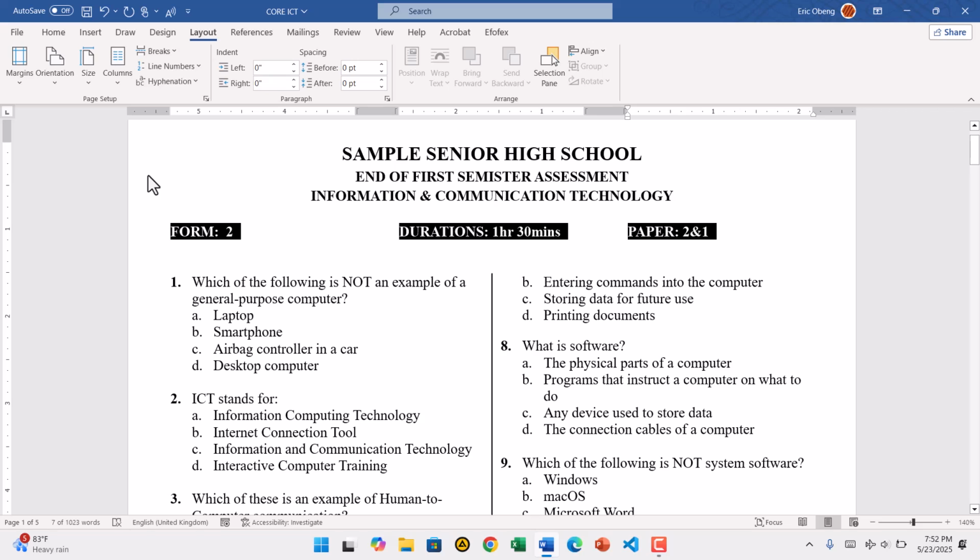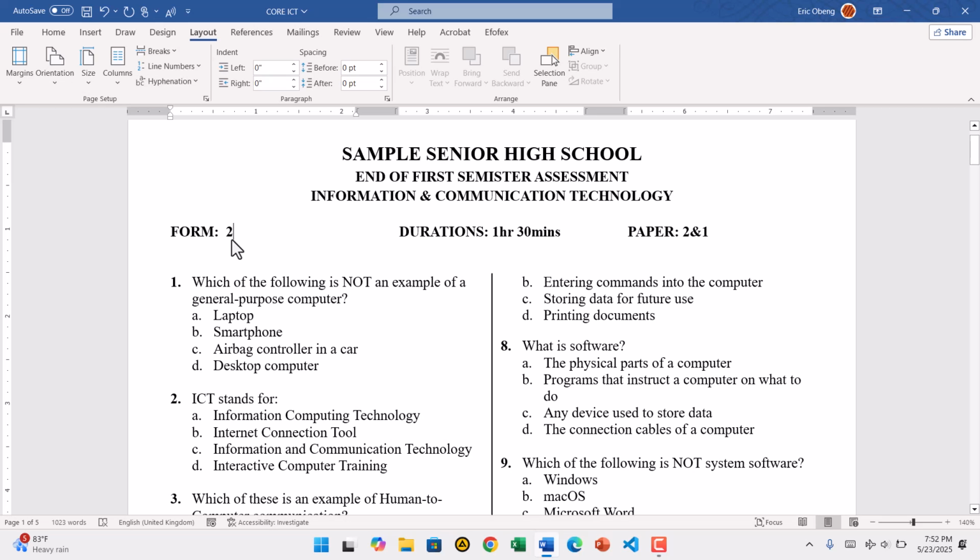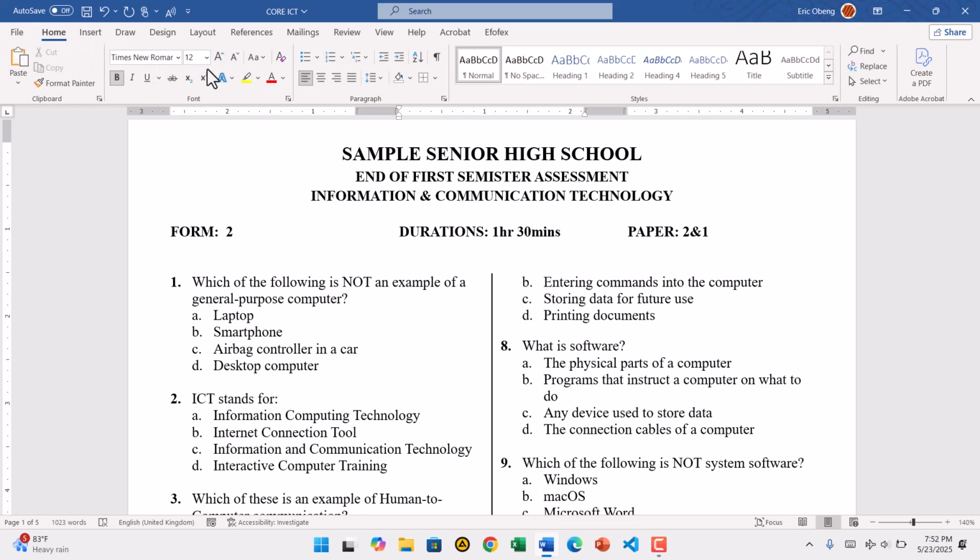Just like that, Word places each block of text into its own column, one on the left, one in the center, and one on the right. The first block, Form 2, is already aligned to the left, so we can leave it just the way it is. To center the middle block, duration, 1 hour 30 mins, simply place your cursor in that section and use the Center Alignment button from the paragraph group. Or even quicker, just press Ctrl-E on your keyboard.